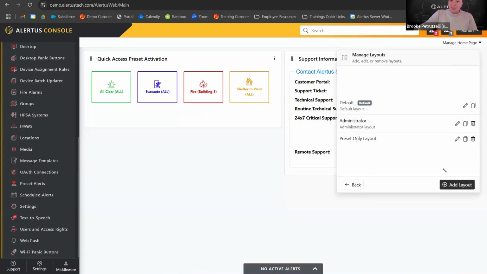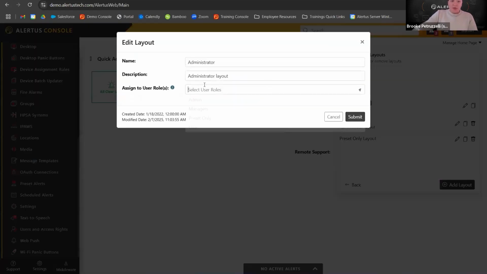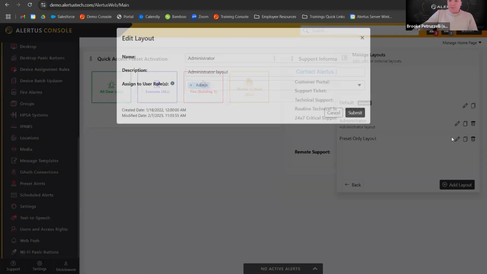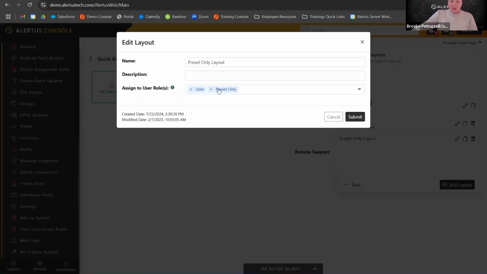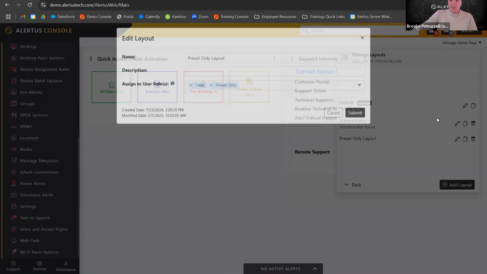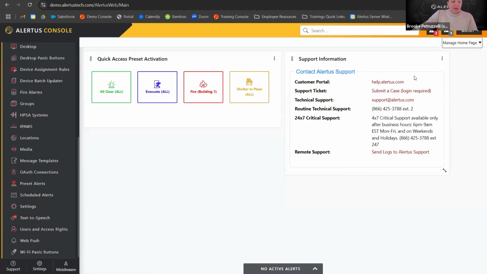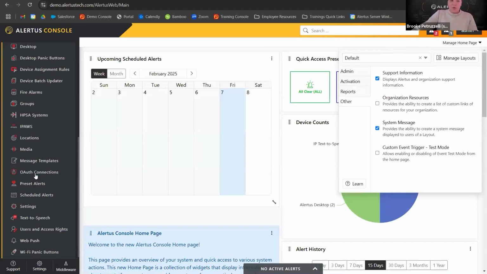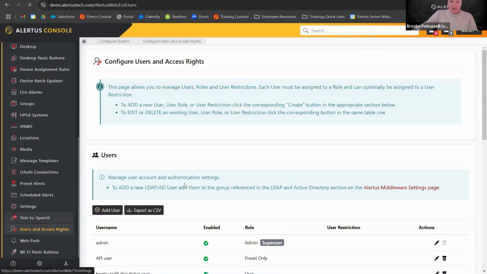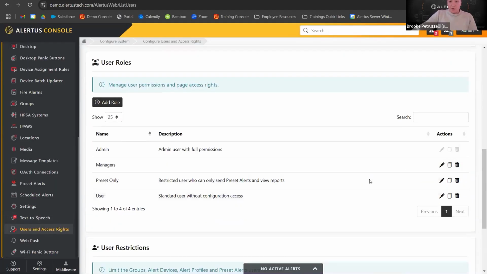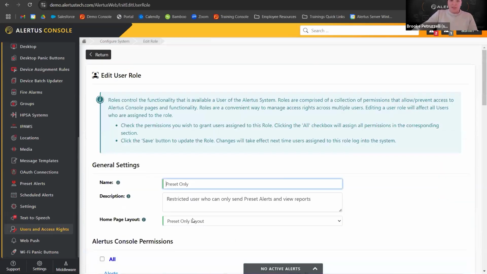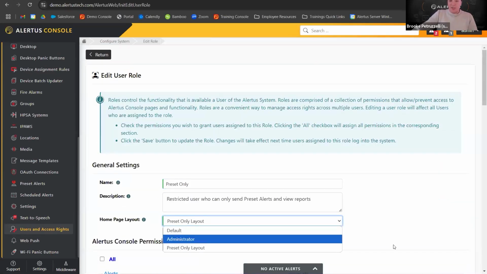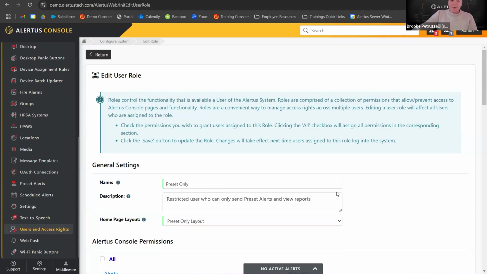You can also come here to manage layouts, and in this section, you can assign the roles here. So administrator layout, I'll make sure that my admin has this role, and I'll submit that. My preset only layout, I'll make sure that my preset only, and then I'll give my users. So this is a spot where you can manage the homepage and set these settings up for the different layouts. And so then when you come down here to users and access rights, and you are setting up those roles, then you are able to choose which layout you want to give them there too. So that's what that dropdown is about.